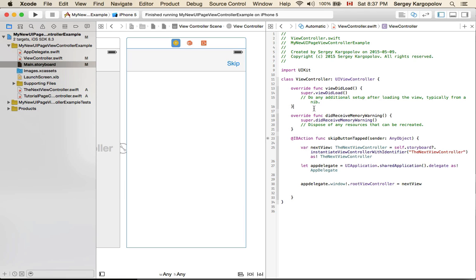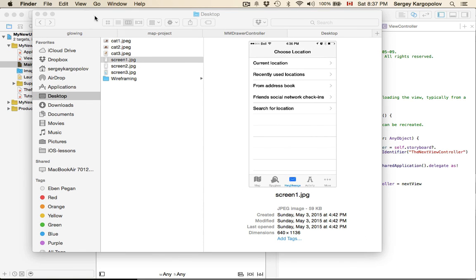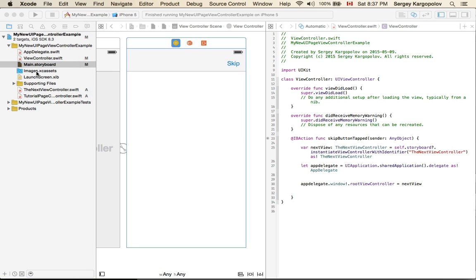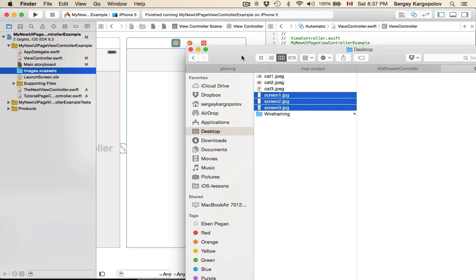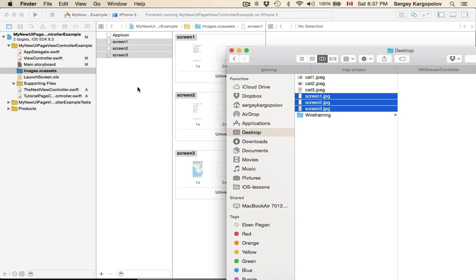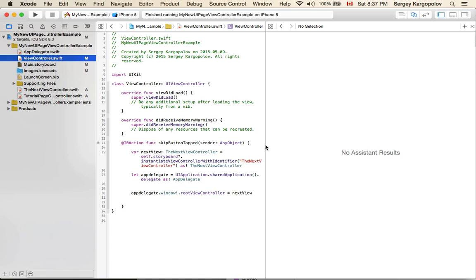So let me add some images to my project. I should have some images on the desktop. Yes, screen 1, screen 2, and screen 3. I will drag, and no, I will actually add them to my images here. I will switch to images assets, and I will drag and drop them here. Okay, screen 1, screen 2, screen 3. And I'll switch back to my view controller.